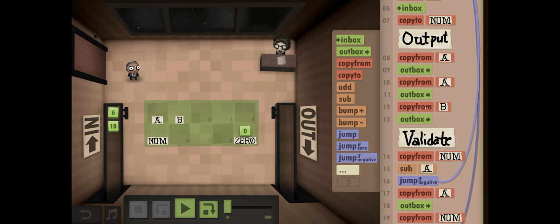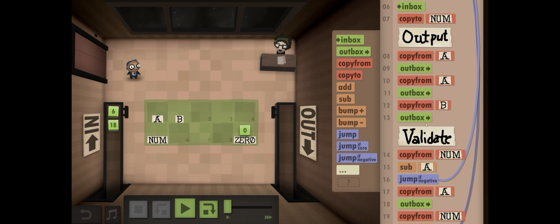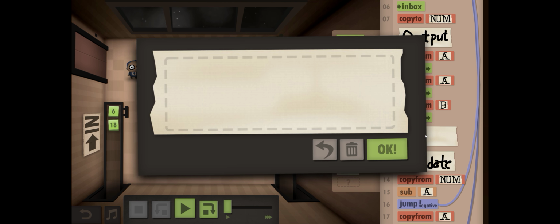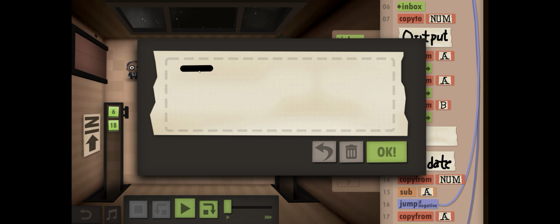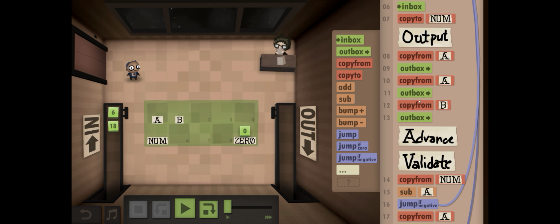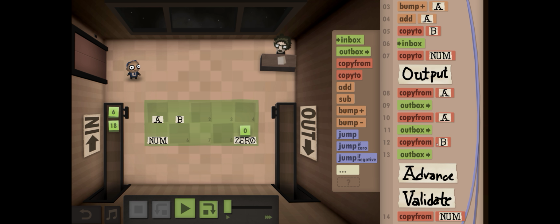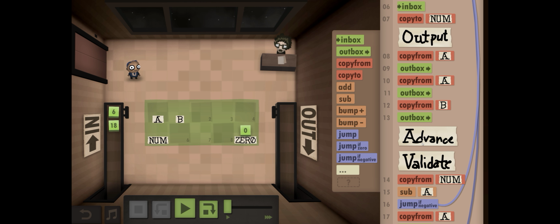We have our initial output. So then we need to advance. We need to advance the Fibonacci sequence. So B will always have the latest number in the sequence, or we want B to have the latest number in the sequence, right?